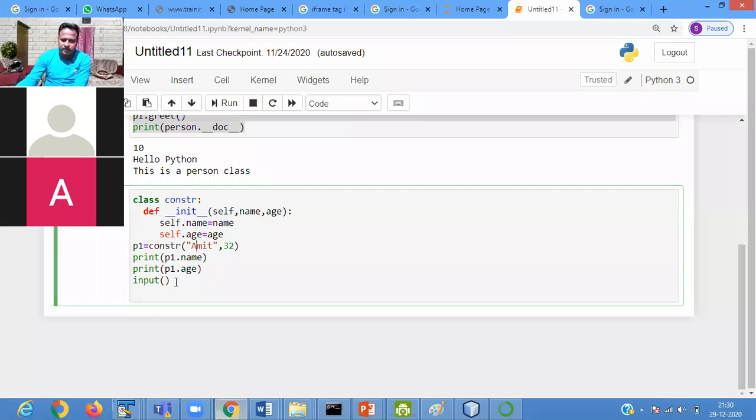I am showing the example. Class constr, then here we define a constructor def init self name and age, then self dot name equals to name, self dot age equals to age. The two variables we are passing here. Then p1 is equals to constr, Amit and 32. Then print p1 dot name, that is showing you the name. If you write p1 dot age, it is showing you the age.